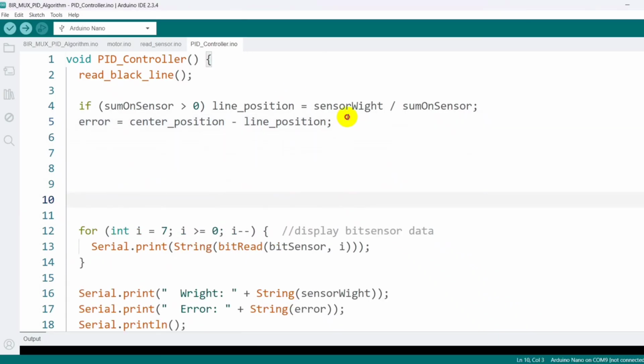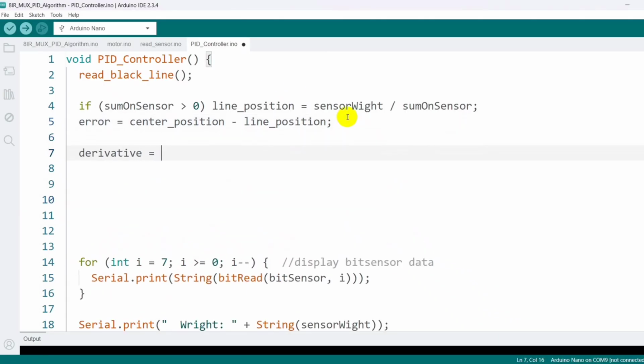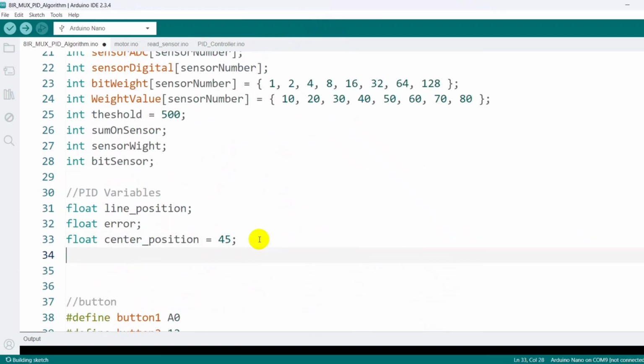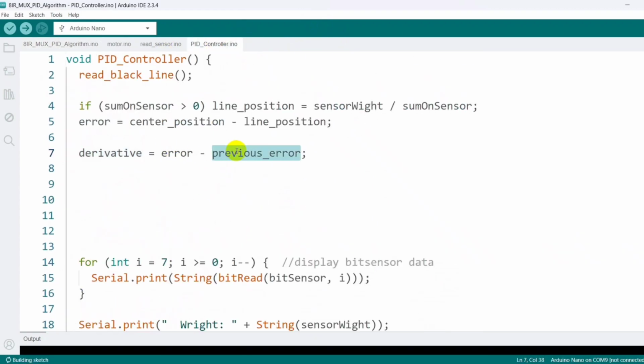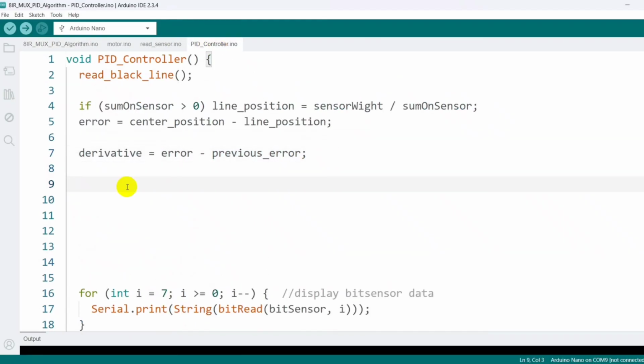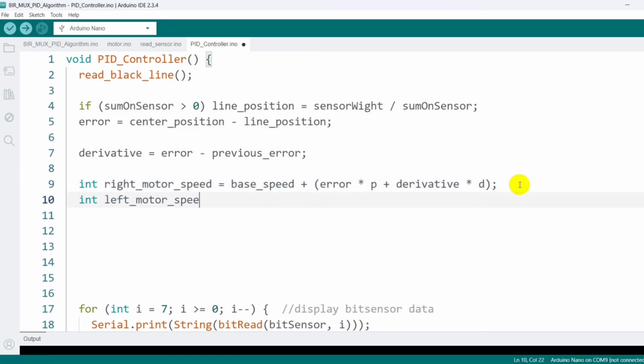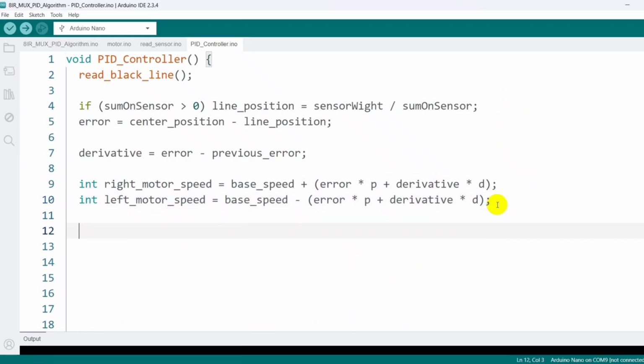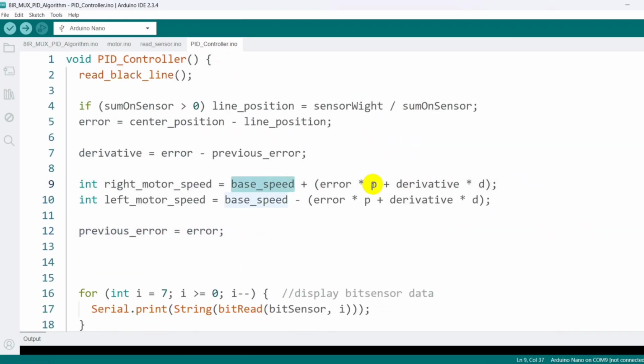Now let's move on to the PID equation, which is used to calculate the correction value for balancing the robot. The first step is to calculate the derivative term by comparing the current error with the previous error. For this, I define a variable called derivative. Once that is done, I use the PID equation to calculate the correction value, which will then be applied to the motor speed. For the right motor, the correction value is added to the base speed, while for the left motor, the correction value is subtracted from the base speed. After that, I assign the current error to the variable previous error so that in the next cycle, the change in error can be calculated, which is essentially the derivative term.